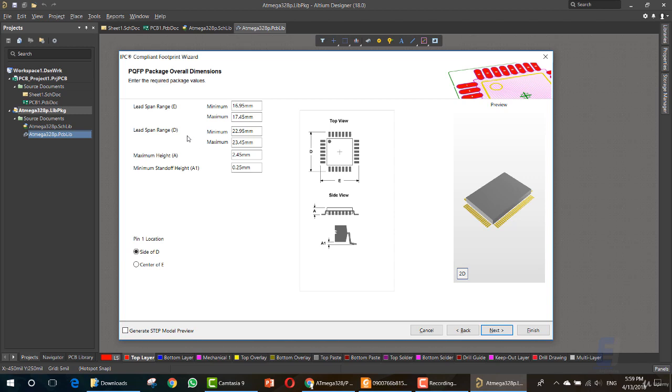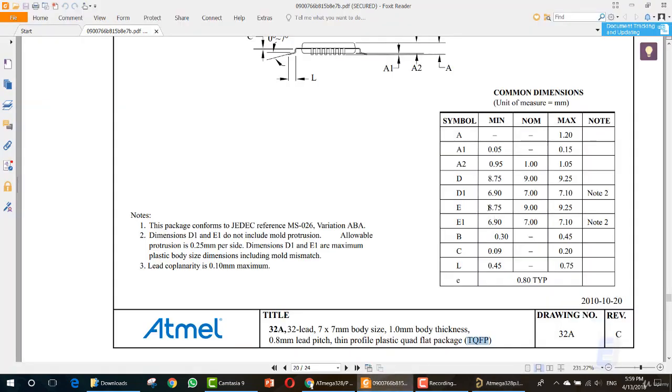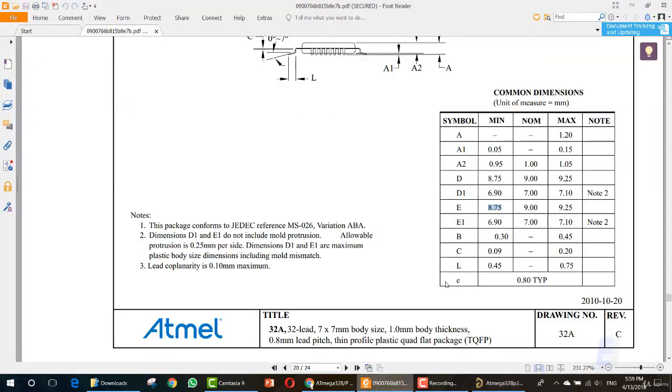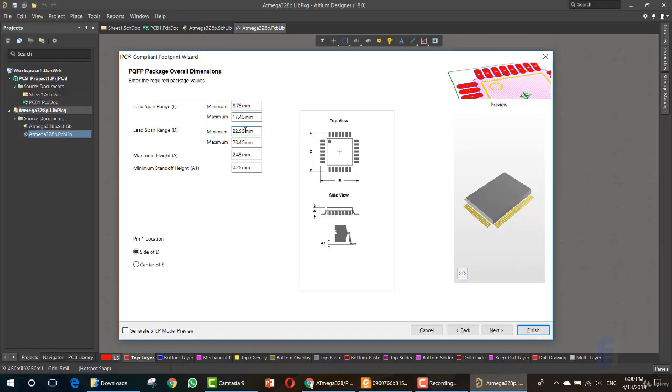Now, as you can see, it's asking for the values that I already mentioned in this datasheet, the E and D values. So let's copy the E value. This is it, the E. And the D value is the same. As you can see, I'm copying the maximum value and the maximum value here.